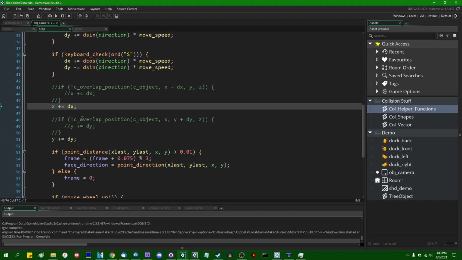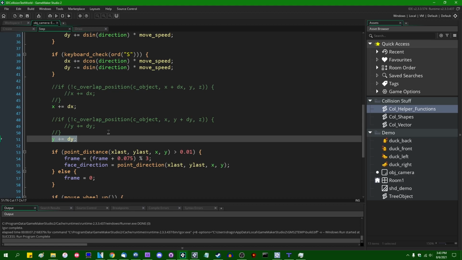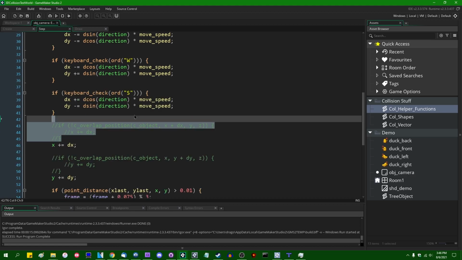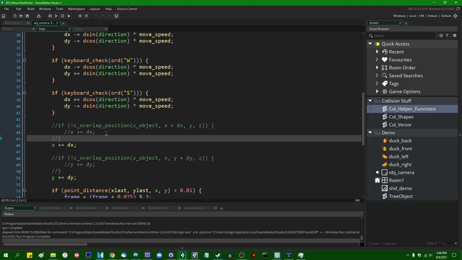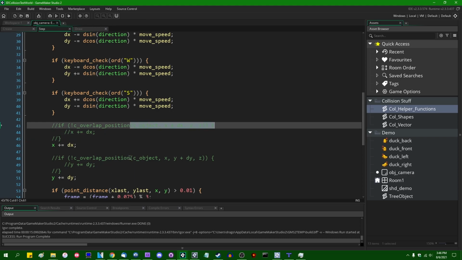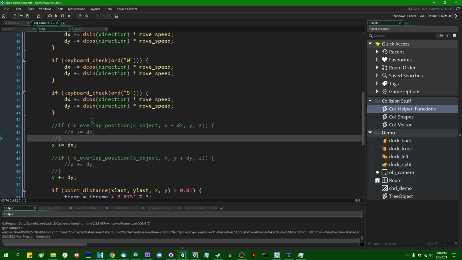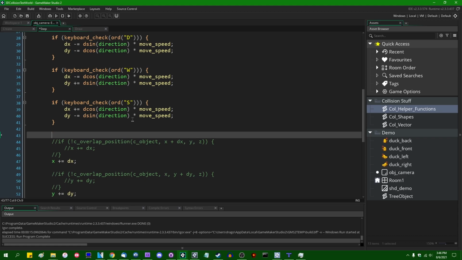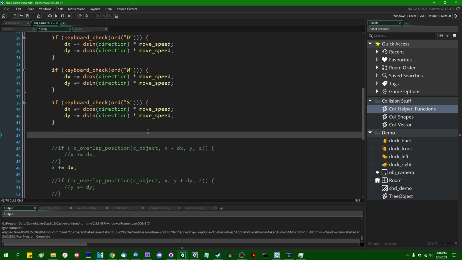Anyway, once all of the inputs are evaluated, dx is added to the x position, so the difference in the x, and dy is added to the y position, the difference in the y. Okay, so in the DLL-based collision video that I made last year, I was checking the x and the y axes independently of each other for collision, and I will be getting to that momentarily, but first, let's just do it nice and simple.